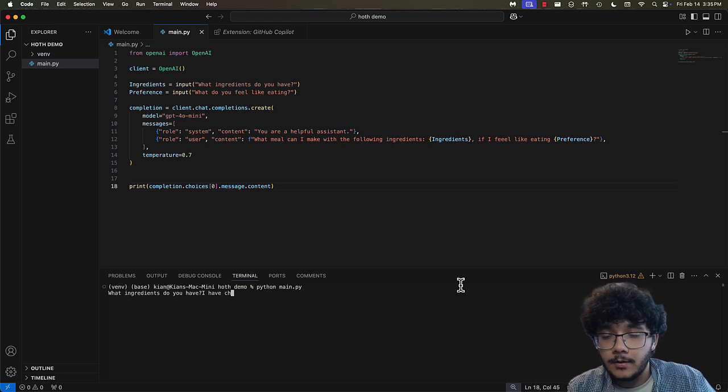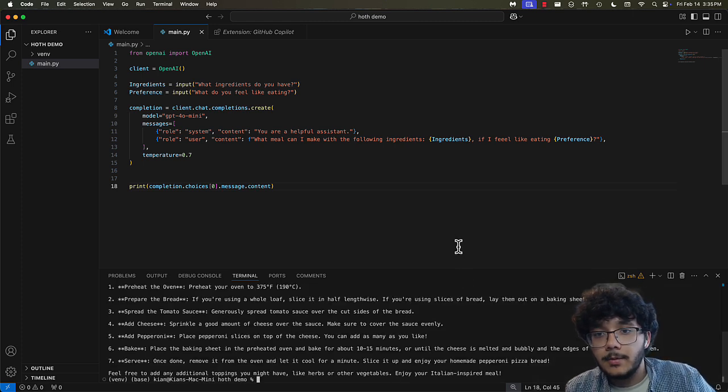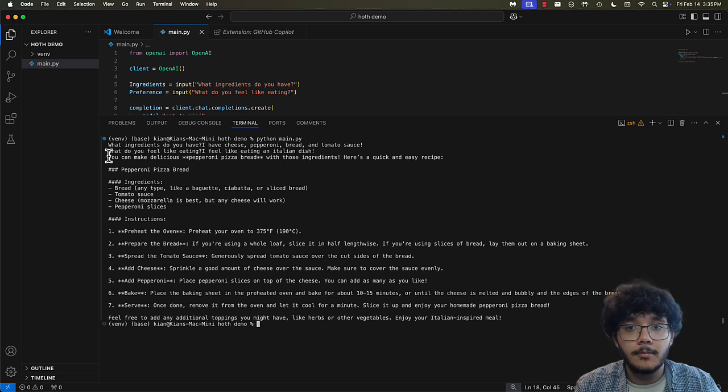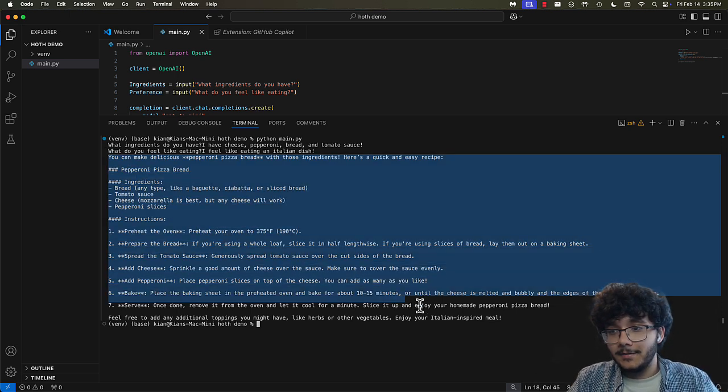You'll see, "What ingredients do you have?" I have cheese, pepperoni, and bread, and tomato sauce. And "What do you feel like eating?" I feel like eating an Italian dish. Okay, and okay, great. It's telling me to make a pepperoni pizza, and it's giving me all the instructions and ingredients and everything. And okay, amazing.